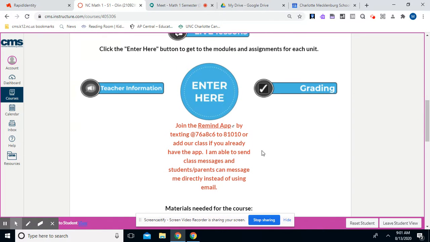Below here, a lot of you are familiar with the Remind app. If you text this at 76A8C6 to 81010, you will start receiving text messages from me, but you can also join and add the Remind app to your phone because I can send messages over this. A lot of you check your phones more than you actually check your email.